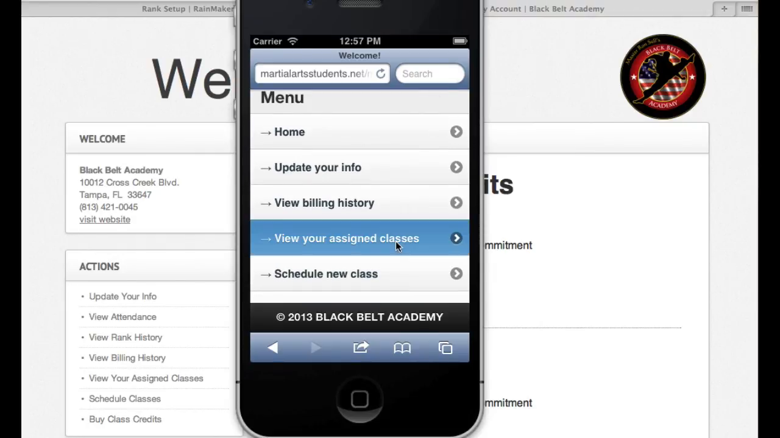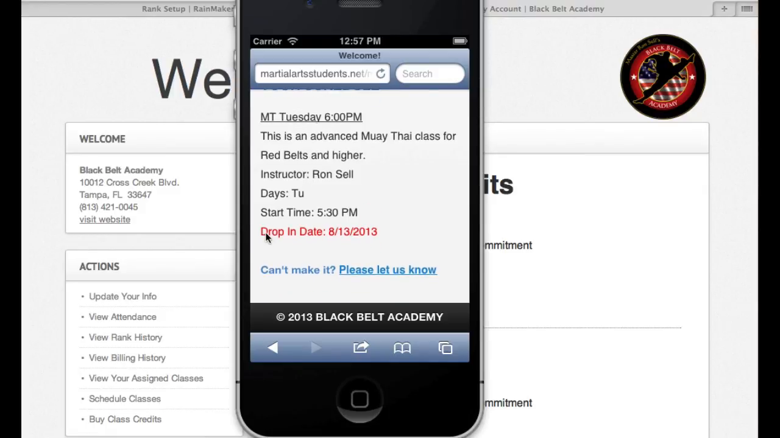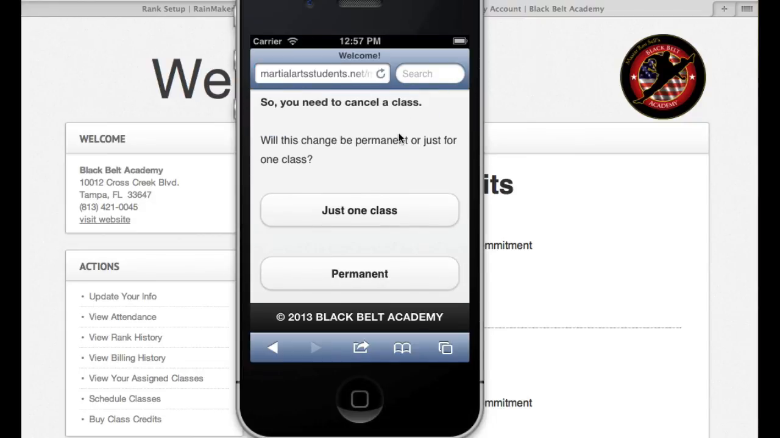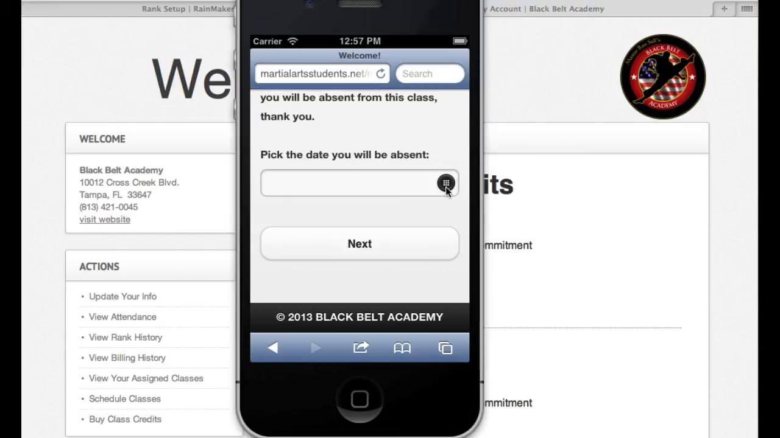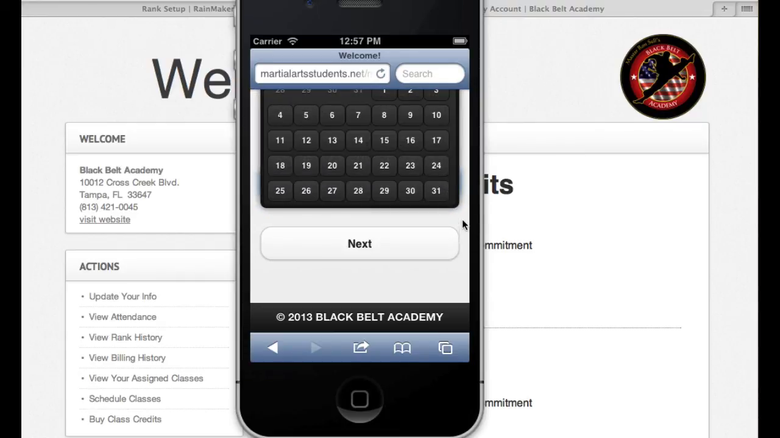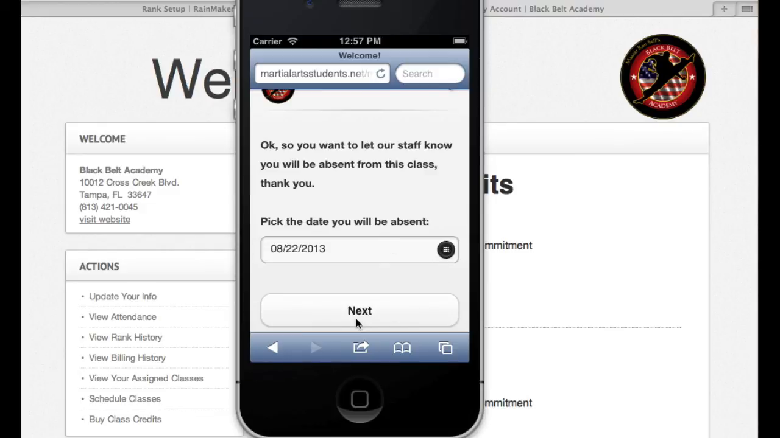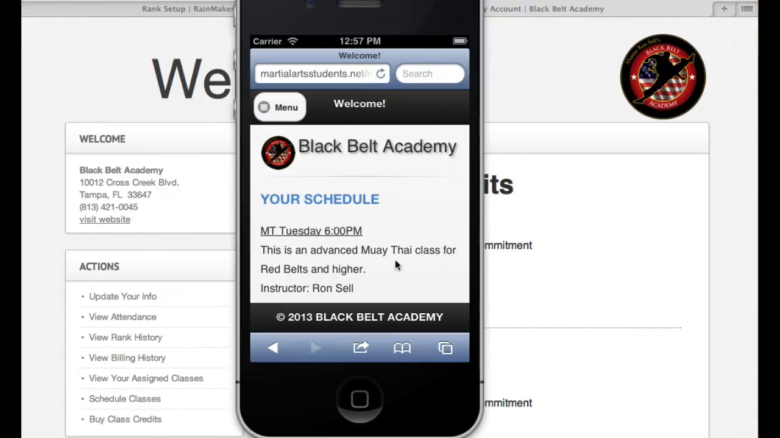You can see my assigned classes, and you can see that Muay Thai class that I signed in, and then I also dropped in on a certain day as well. You can even tell us that you can't make it, and you're going to say just this one class, and you're going to be able to pick the date that you're not going to be able to come. Say I'm not going to be there on the 22nd. Next, would you like to schedule a makeup? Nah, I don't want to schedule a makeup at this time.